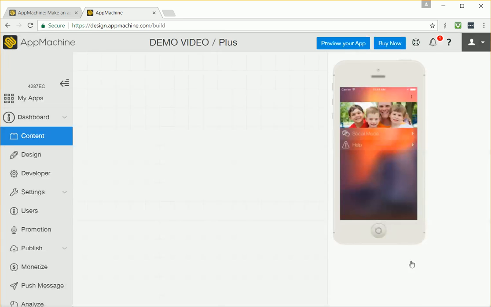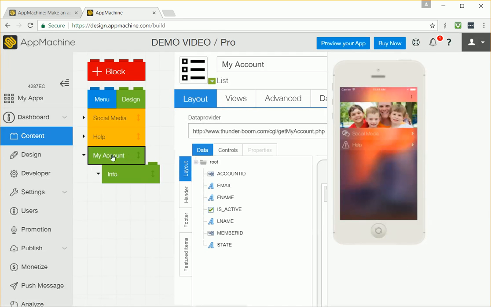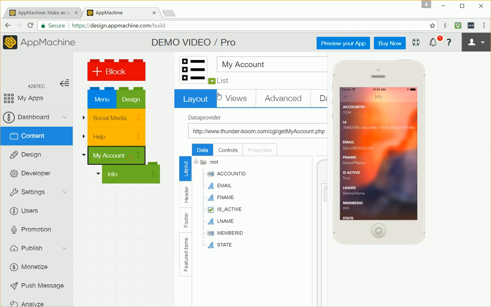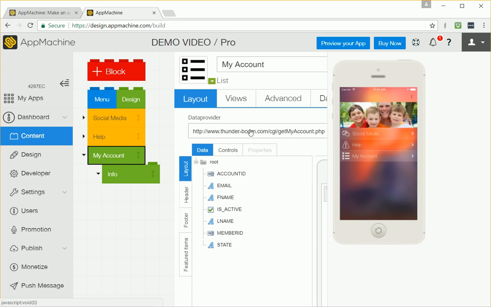And what you'll see is that App Machine has created 2 blocks. One of them is a list, you can see up here, and that's the actual web service invocation. And a list is a retrieval of 0 or more records, and then you can loop through each record.